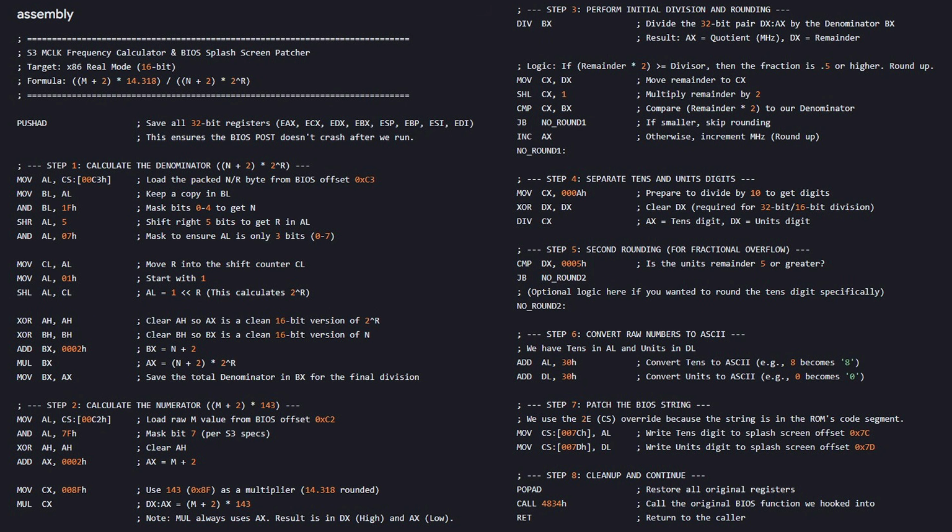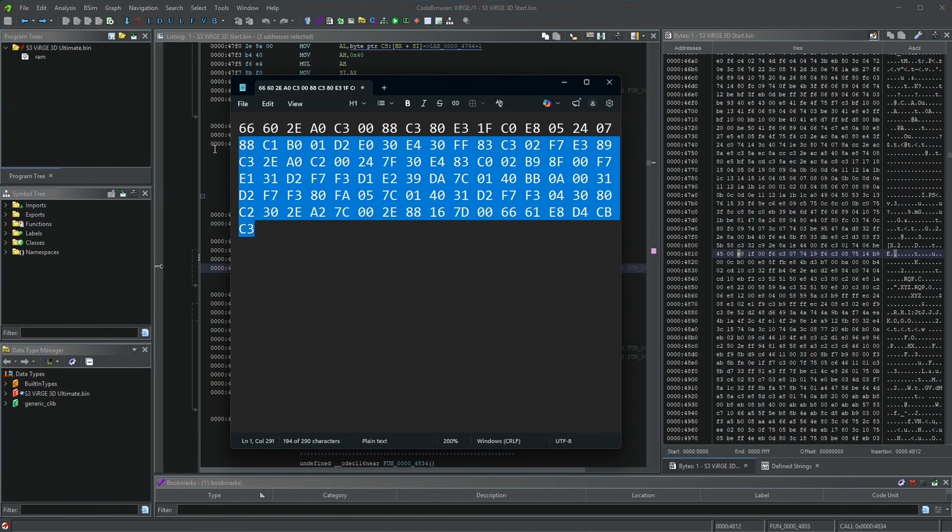In step 4, 5, and 6, we clean up the numbers, do some rounding, and prepare them to be displayed on screen. And in step 7 is the actual patch. This is when we override the values of our BIOS. And this is basically the code that I will copy and paste now, and then we will link it to our existing methods. This is the hex code of the assembly code that we have looked at just now. So this one we have to add somewhere.